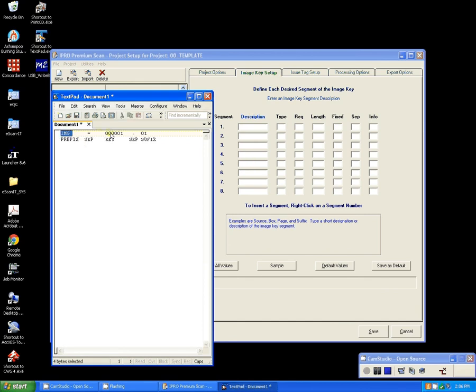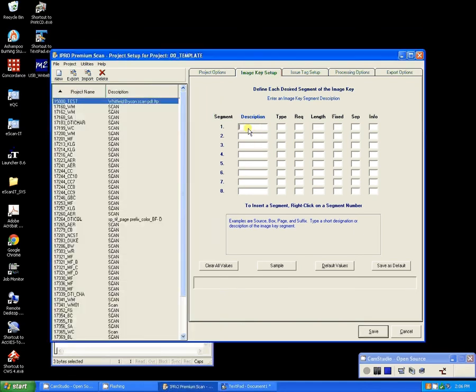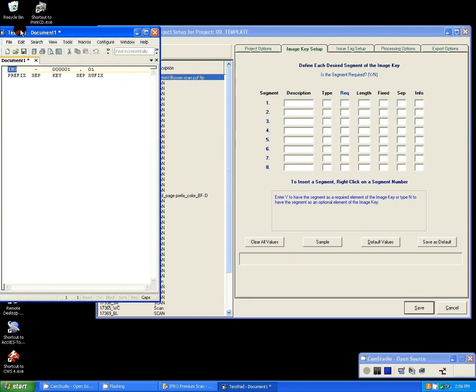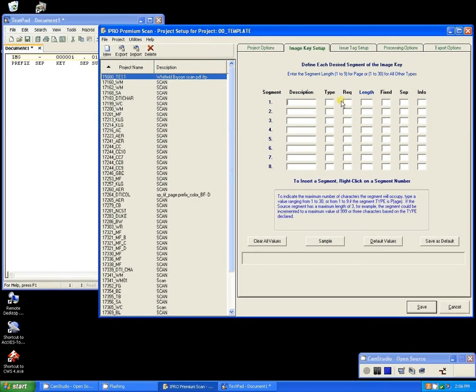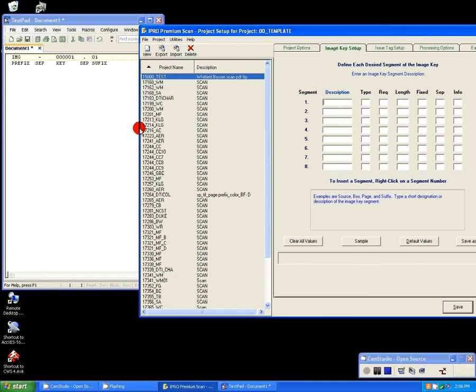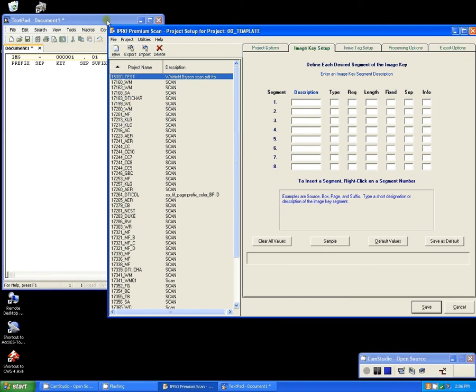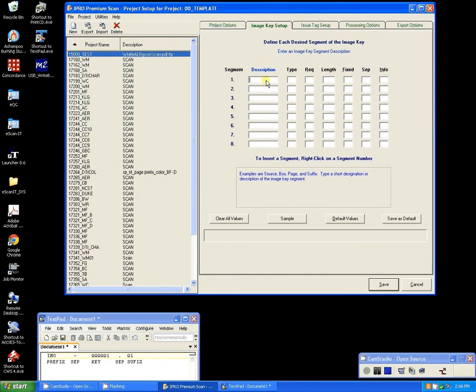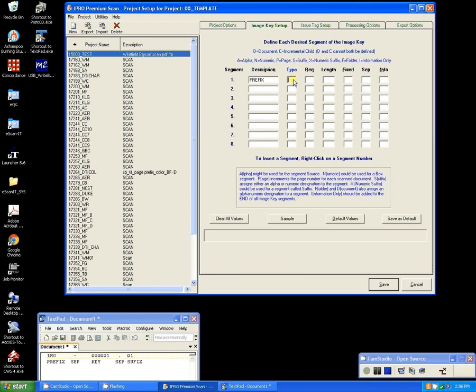IMG is going to become, I'll just set this so that we can see it. We can probably set it down here. There we go. Description. So we're going to call this first section prefix. The type is very confusing. Once you set your types, you can pretty much leave it and use your template, but you have to have it set correctly or it will cause major problems in your project.